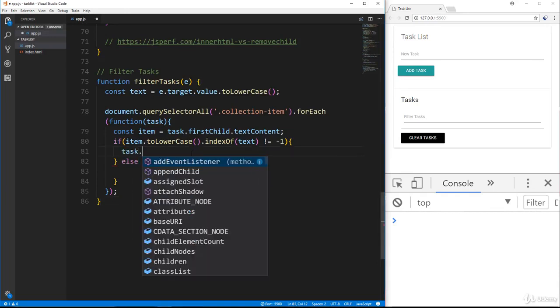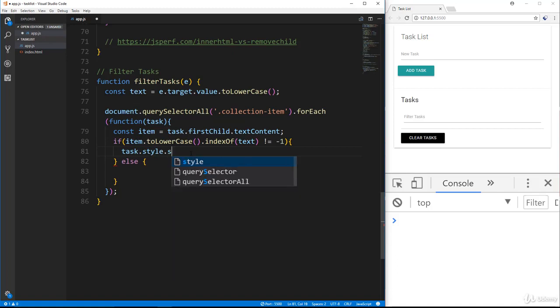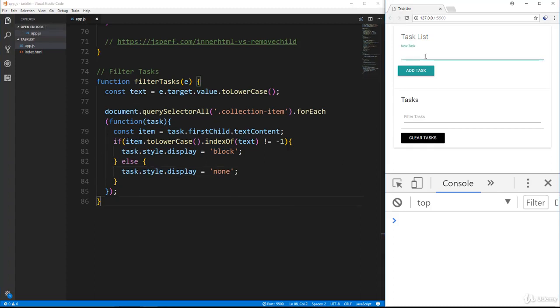So we'll say task.style.display, and we'll set that equal to block so that it shows. Else, that means that there's no match, so we want to hide it. So we're going to set the display property to none. All right, so now let's save that, and we'll just add in some stuff here.